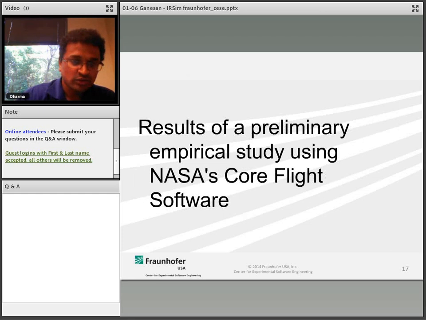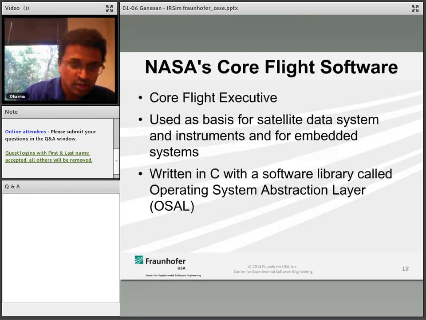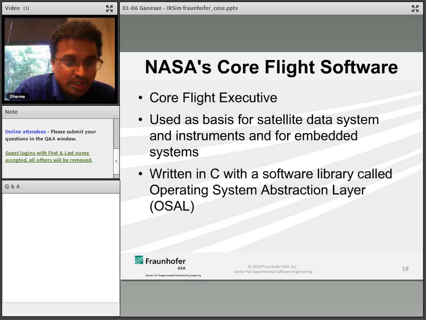Okay, so we are going to use NASA's Core Flight Software as a case study to evaluate this software. When I say this software, I mean the IRSim software. A little bit of overview of flight software: it's flight software used in many NASA missions. It's a product line, written in C, and there is an OS abstraction layer as well.